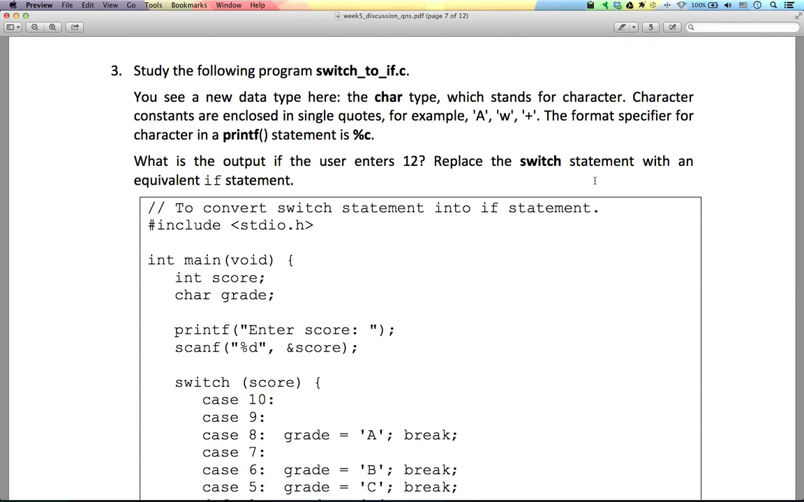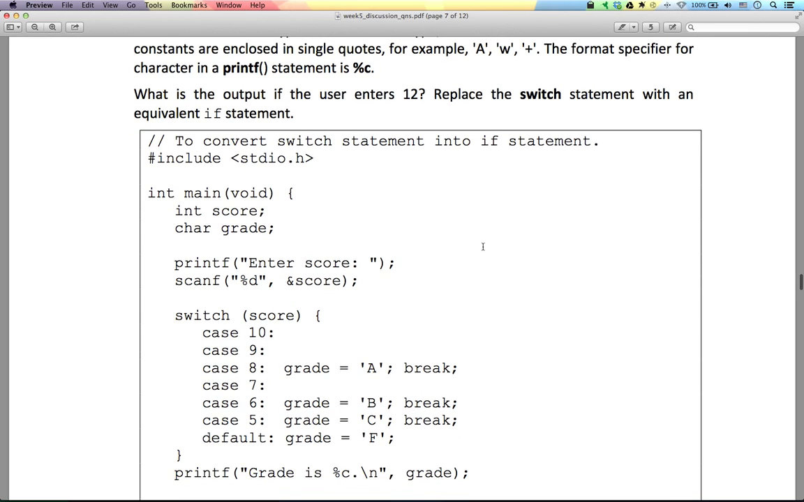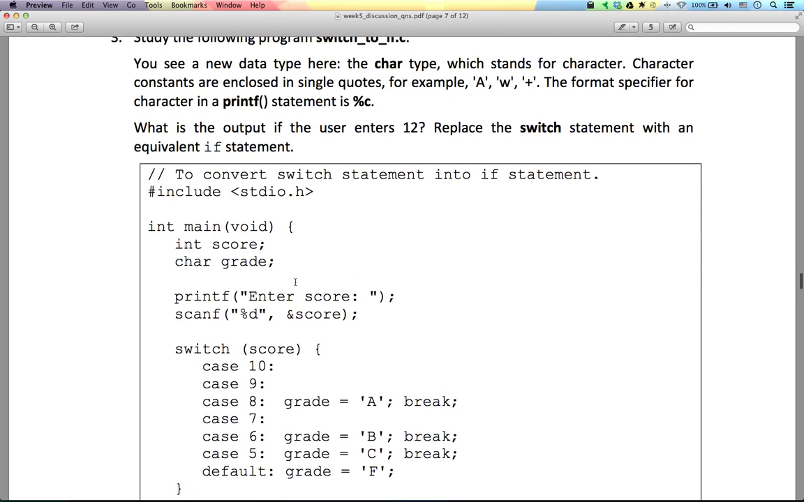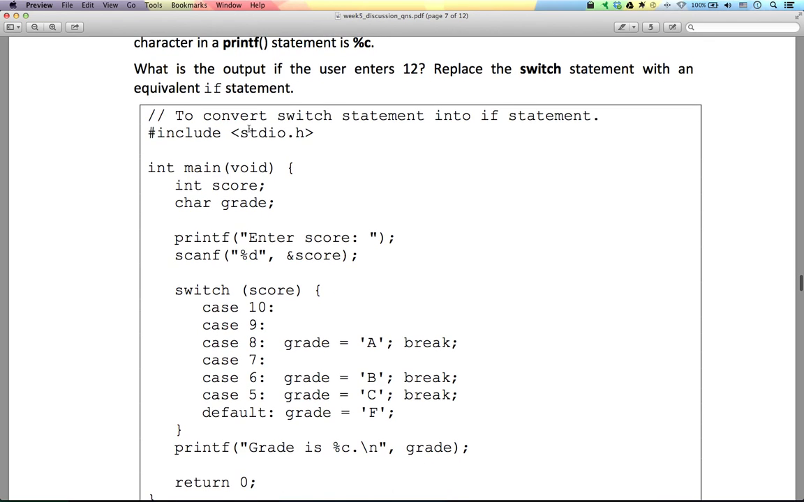Let's talk about question 3. So this program wants to receive a number score from the user, and depending on the range, it will output a letter grade, which is A, B, C, or F. Okay? Let's see how it is done.